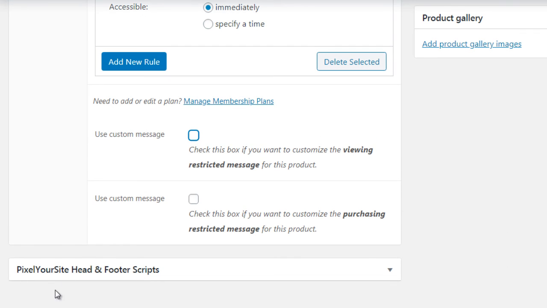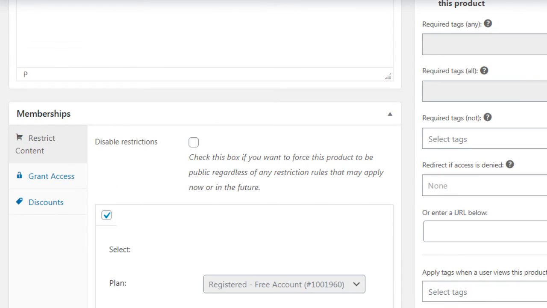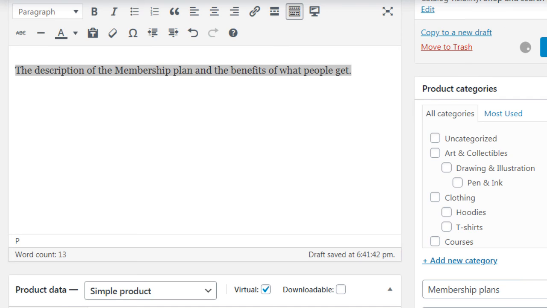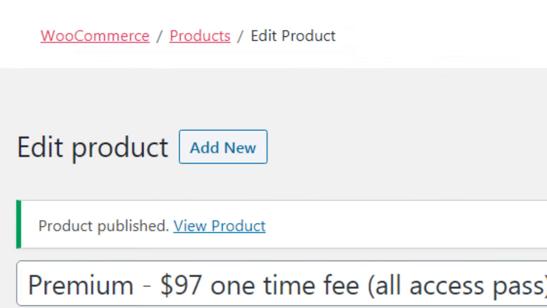And of course, you're not going to see this. This is simply for my header and footer scripts. So once you're done, you can simply click on Publish. And of course, once that is finished, it'll give you access directly to the link to the product. So now you have the link to the product.